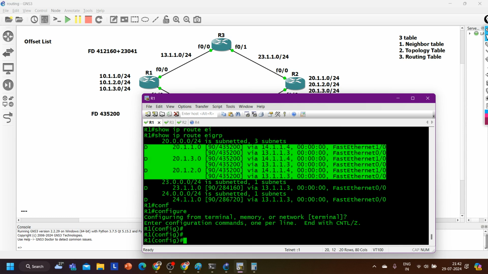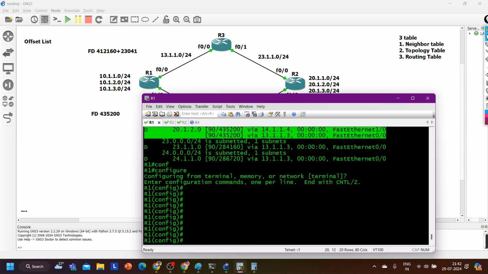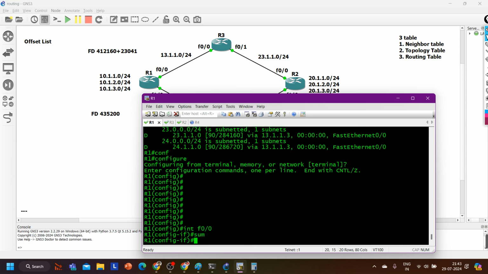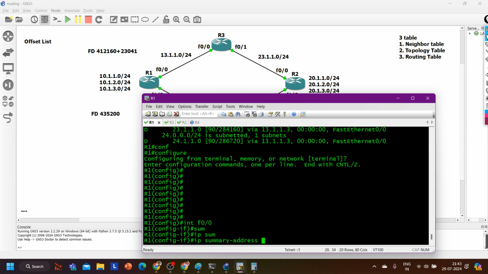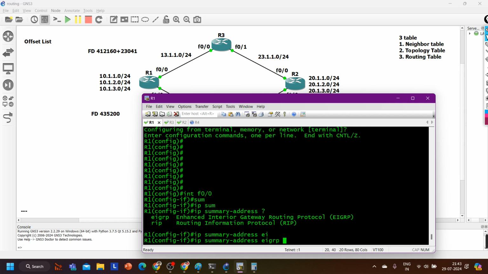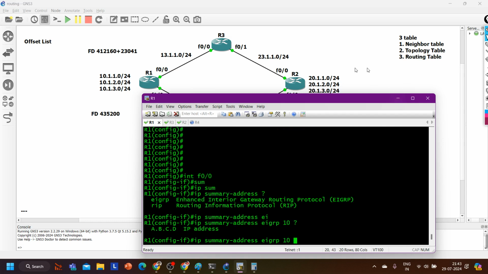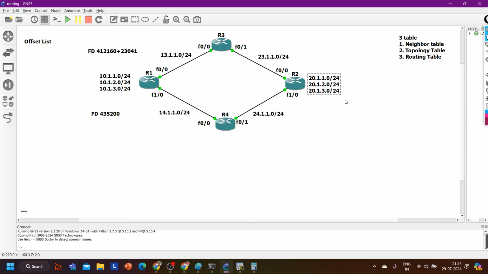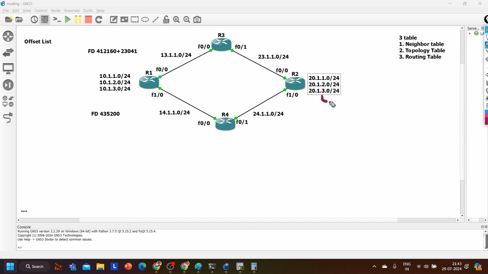So what I can do here is simply say interface f0/0, IP summary-address, then the network. What will be the summary address? The summary address of these three networks. Convert the value to binary where the value is changing. So the value is changing in the third octet, right? Binary of 1 is, right? Binary of 2 is, binary of 3 is.